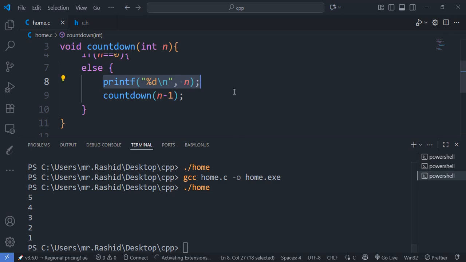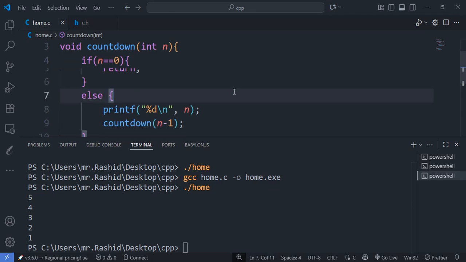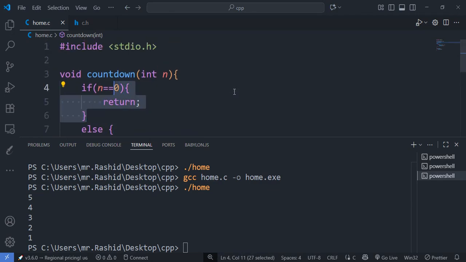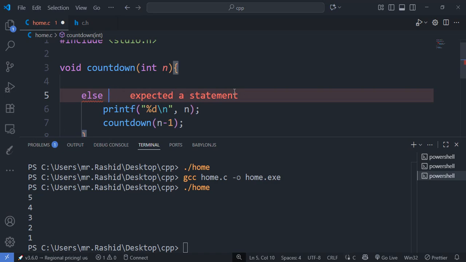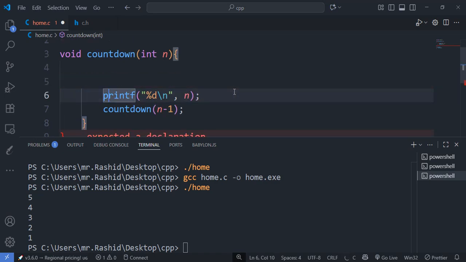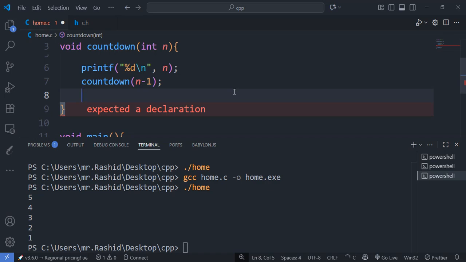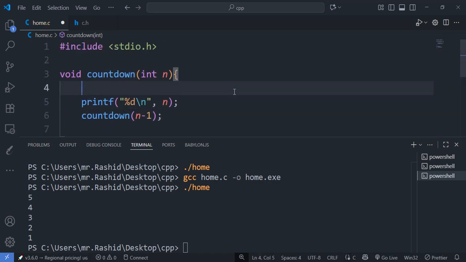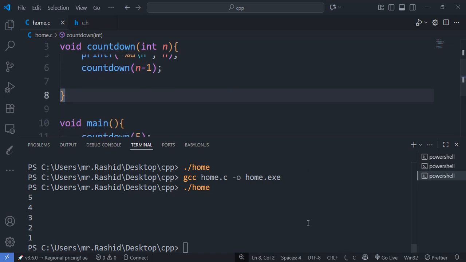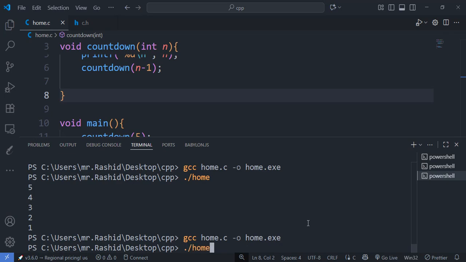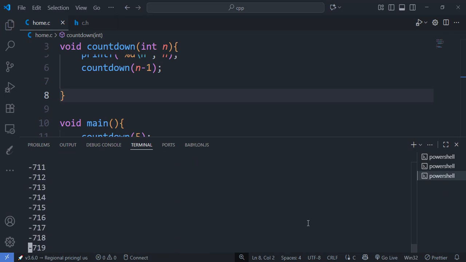Let us see what happens if we don't include this base case, which stops the recursion. Let us remove it, and also this one, and even this one, so that our syntax is right. If we compile and then run, as you can see, we are generating a lot of huge numbers, and this is going to result in a stack overflow.